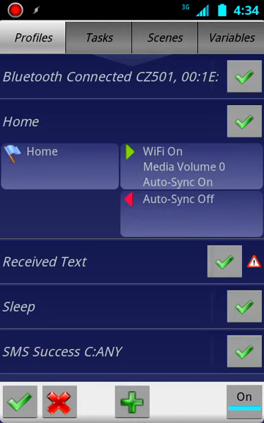And then you see where it says auto sync off. I have that. That's an exit task. So whenever I leave my house, it turns the auto sync off. So whenever I'm at work or out and about, the auto sync isn't using up all my battery. So since I'll be at home, it'll re-enable, because more than likely I'll be close to a charger where I can keep my phone charged at all times.